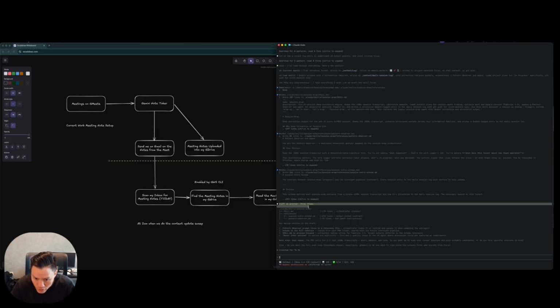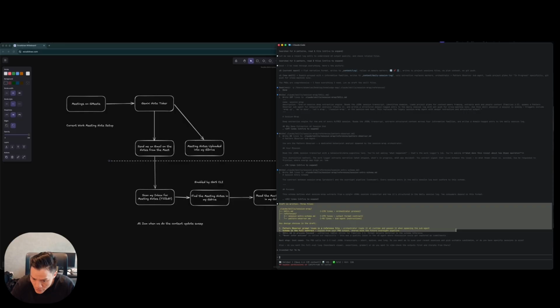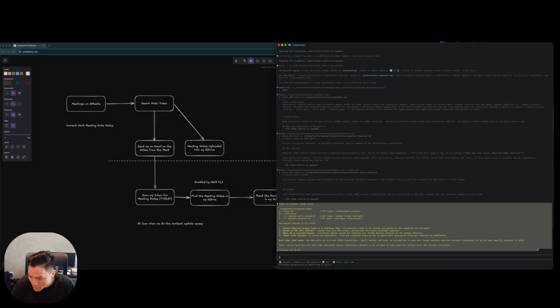Okay. Draft is written, 3 files. All this has been written. Pattern observer lives in reference. Orchestrator reads at runtime, passes it when spawning the sub-agent. Schema is the full contract. Copy it from your PRD output. Next step, test cases. PRD calls for 2 to 3 real JSONL transcripts: short, medium, long. Scan your recent sessions and pick suitable candidates.